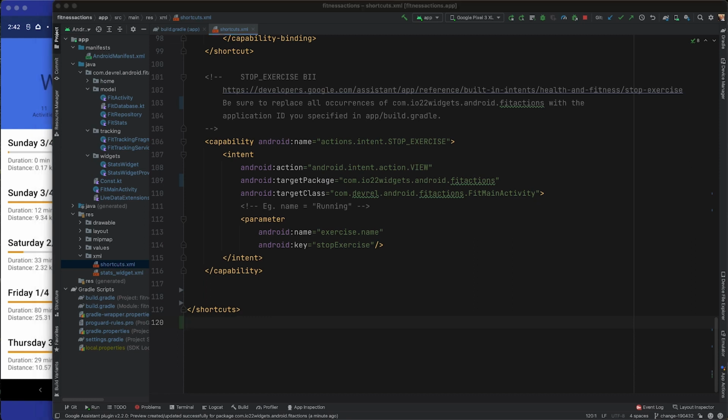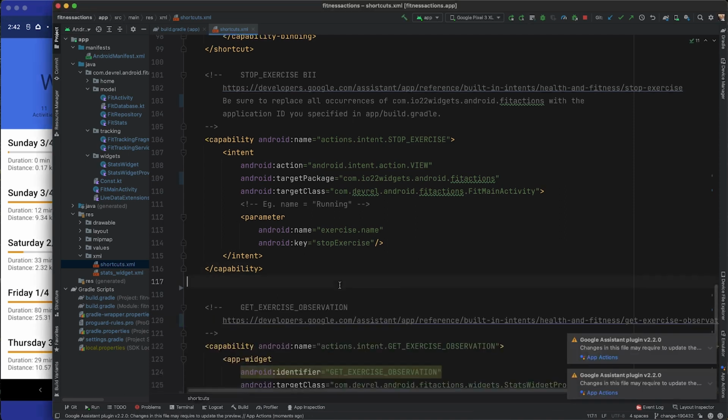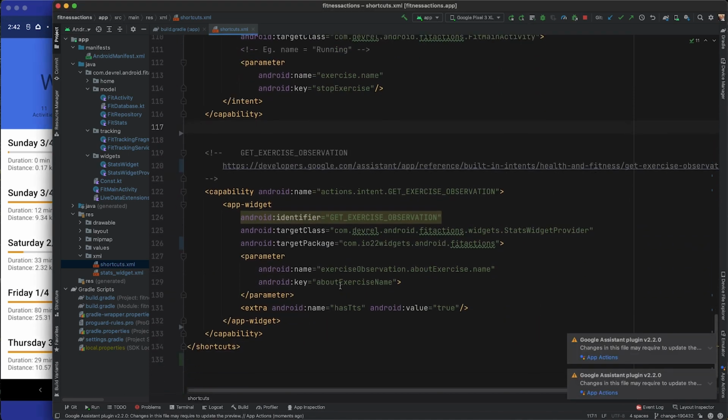So let's add the getExerciseObservation capability here. What it does, it maps the getExerciseObservation BII to the Android intent, marked by the app widget element. So when the getExerciseObservation is triggered, the Android intent will trigger. But before that, the supported parameters are pulled from the user's input.